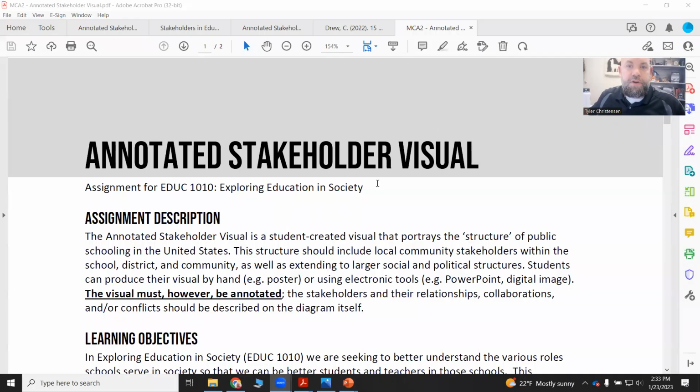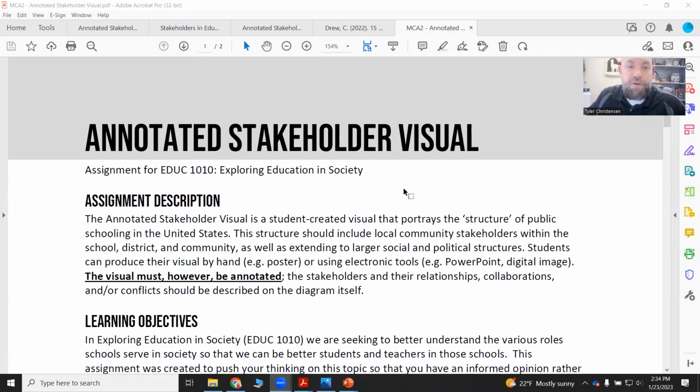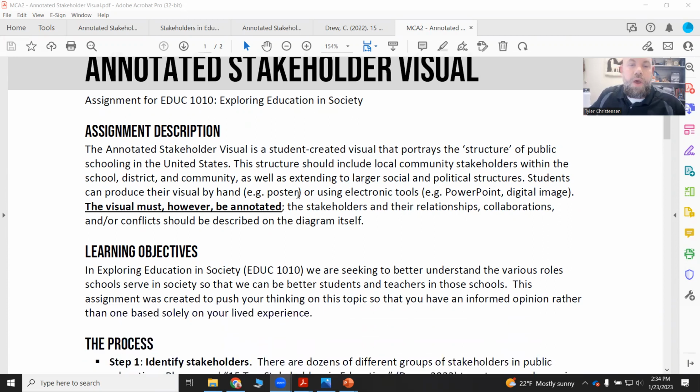So to start, let me just pull open the document. So I'll do a screen share here. All right, so here we have the annotated stakeholder visual. This document is in Canvas in the week 3 module, but it's also listed in files if you need to look for it. I think the document is called MCA2 annotated stakeholder visual. So you should be able to find this quite easily.